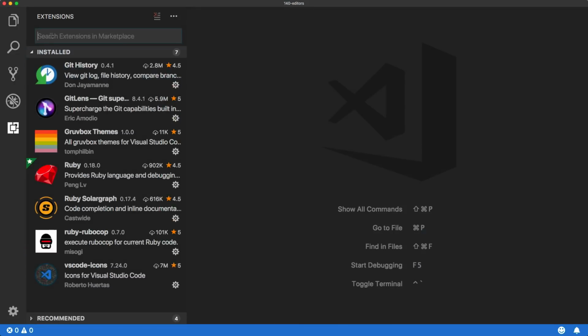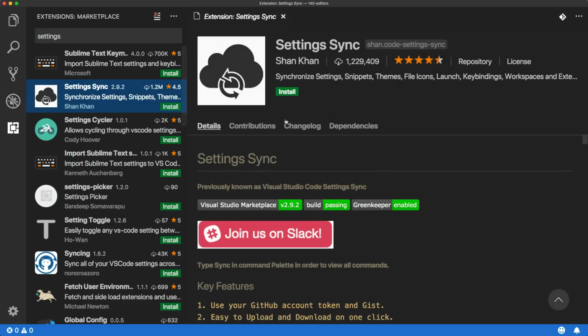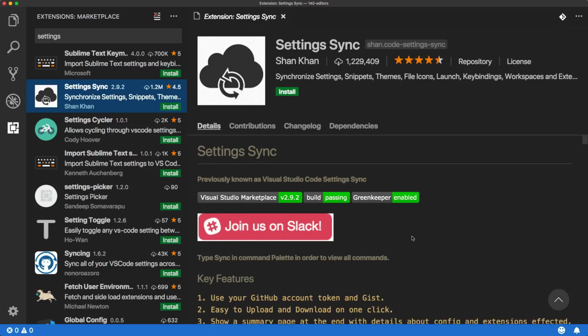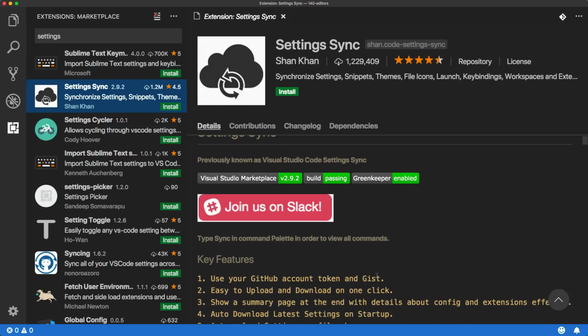And another must-have, because I do have multiple computers, I have a desktop, I also have a laptop that I switch back and forth between, there's one called Settings Sync. And Settings Sync will allow you to have a private gist on GitHub, and it'll upload all your settings to that gist, and then you can download them whenever you're at your other computer, so it keeps your development environment in sync with one another.